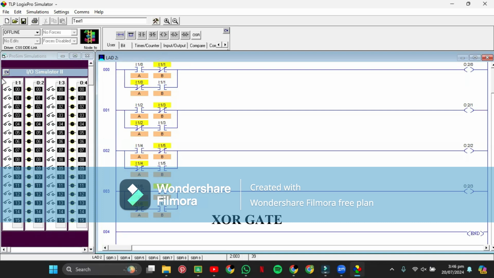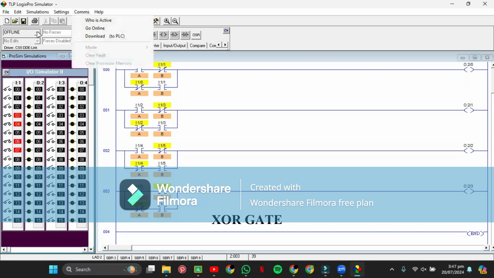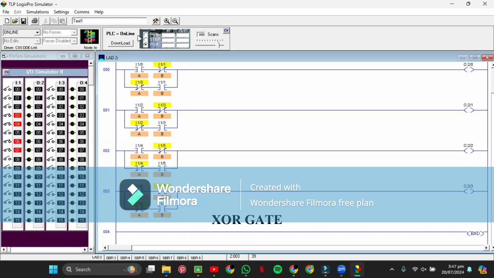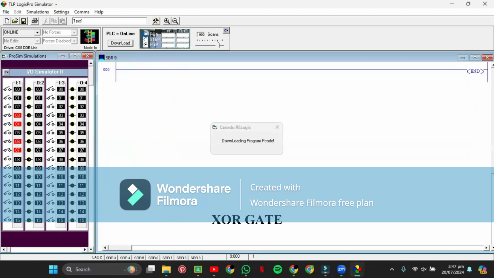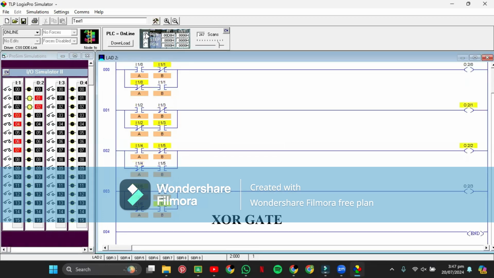From the I/O simulator, turn off these specific switches like shown in the video to implement its truth table. When all placement is done, go online and then click download to PLC, or just download. Now run the ladder diagram to get outputs. Observe outputs and match them with the XOR gate.